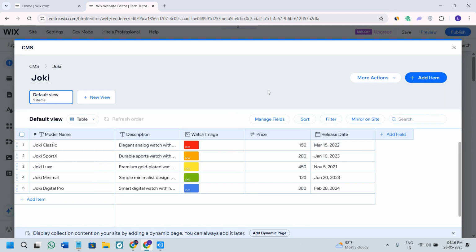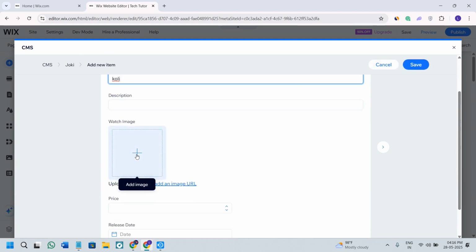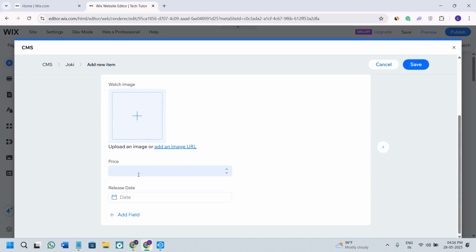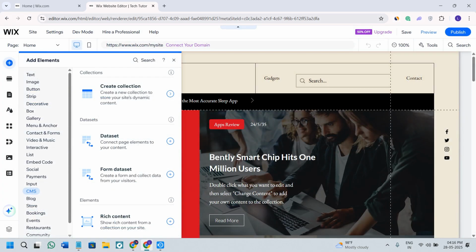As you can see, over here you will see the option of add items. So once you click on the add items option, you need to provide the fields like the model name. For example, I have this model name, give the description, provide the watch image, select the price and release date, and click on the save option in the top right hand corner of the screen. So since I used AI, it has already created 5 columns for me, but if you are doing it manually, I would recommend adding at least 3 to 4 items in this list by continuing to click the add item option. So this is where the real magic begins, and all these entries will later auto populate your dynamic pages.